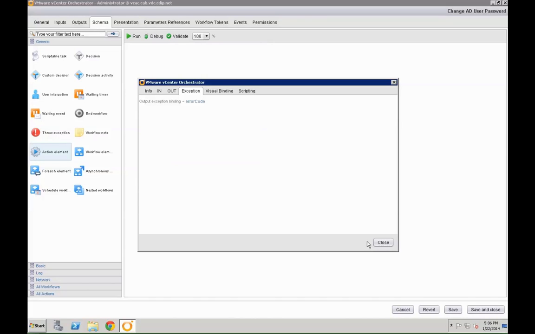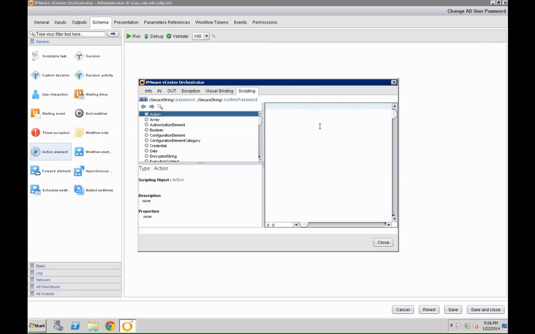And we define that if there is any exception going to be handled, that should be thrown to our error code so that we can keep track of it. Finally, we go to the scripting tab, not switching tab. We switch to the scripting tab and customize the script for it. So that's pretty straightforward as well.